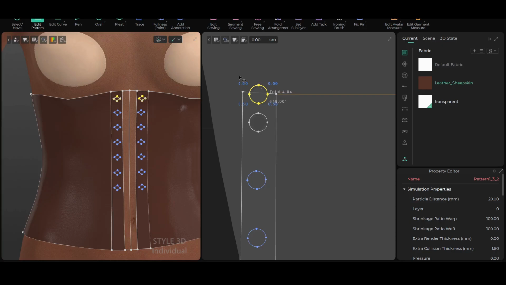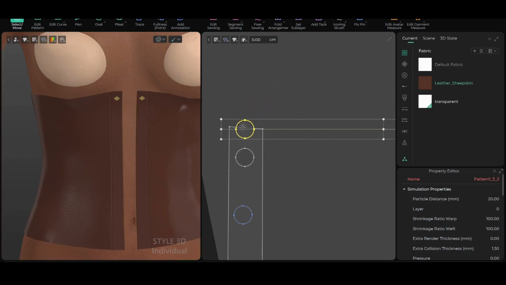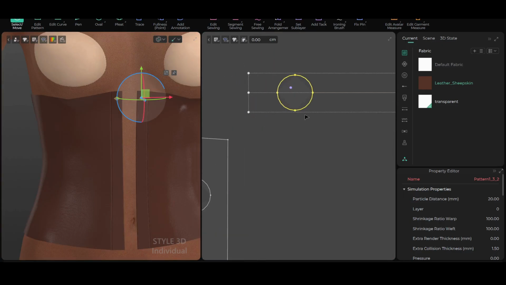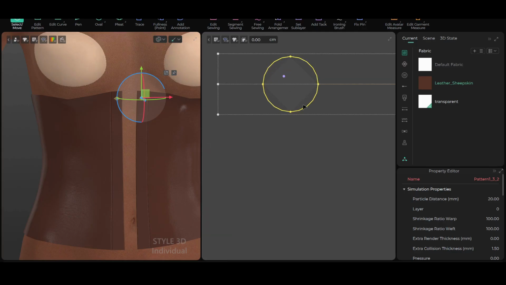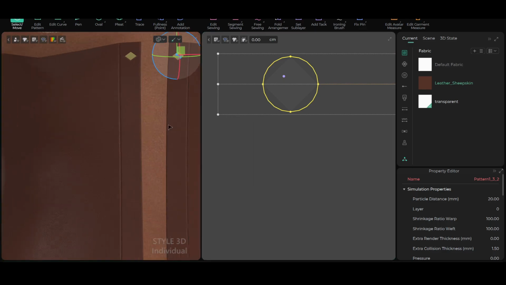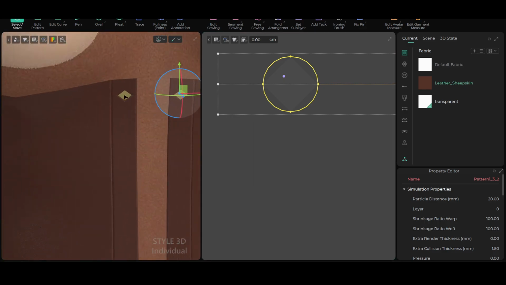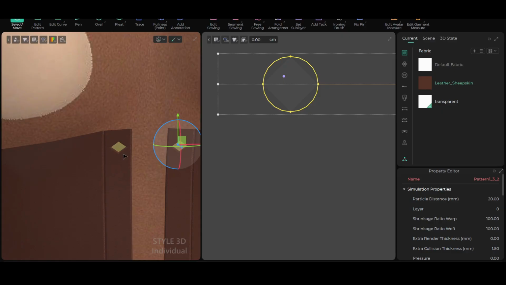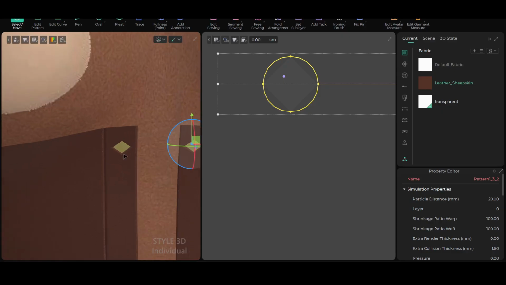Now, let's move it out of the way so you can understand the procedure better. Now, this circle here, if you've noticed, they're small circles. And look at what happens here in the 3D window. In the 3D window, it becomes diamond shaped. That's because we're not working with a lot of geometry when we make the circles so small. So this is something to keep in mind.